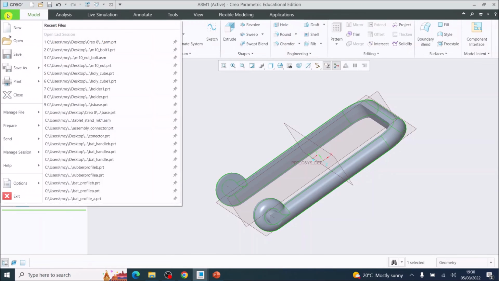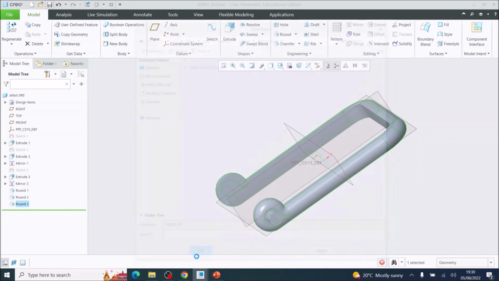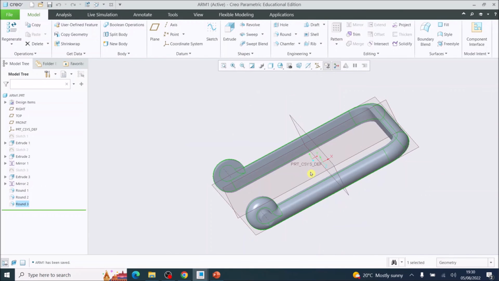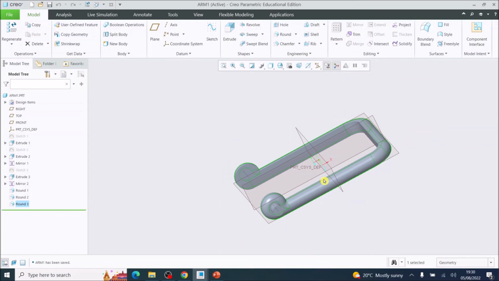I'm going to do File and Save. You don't need to type anything in. It should be in your working directory, and you've now completed the final component. The next step, in the next tutorial, I will show how to assemble these and apply materials to each part.